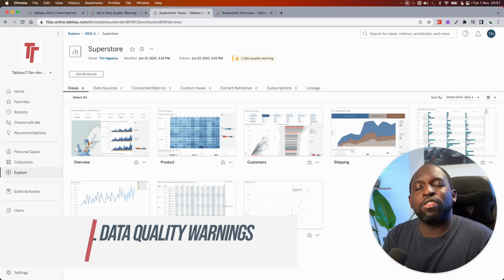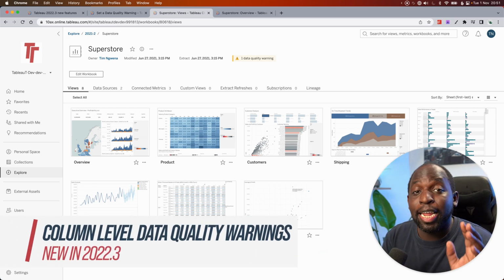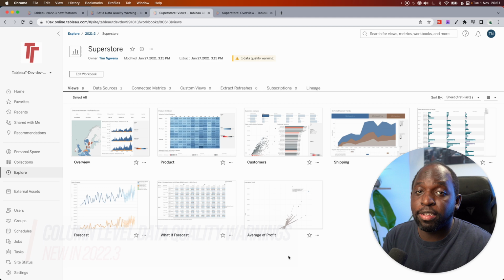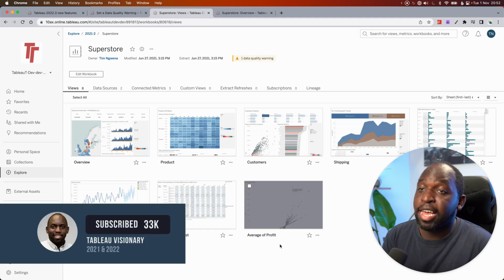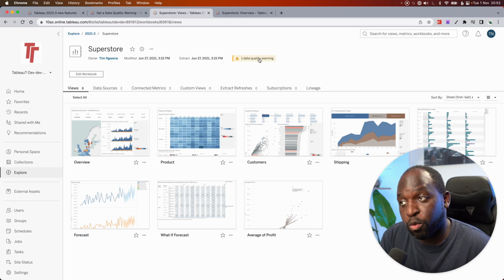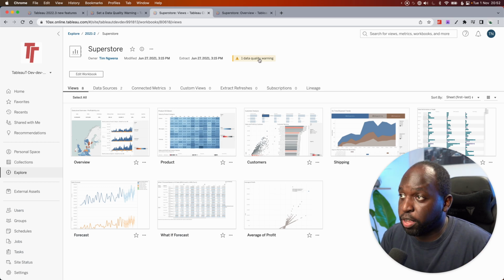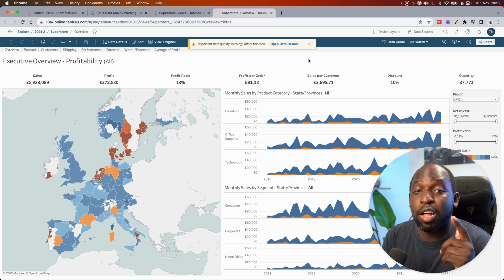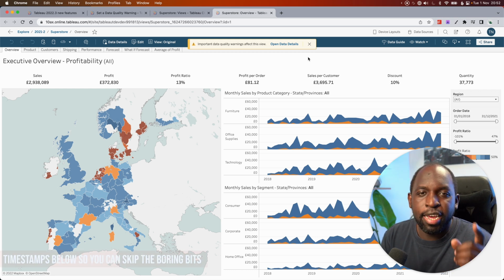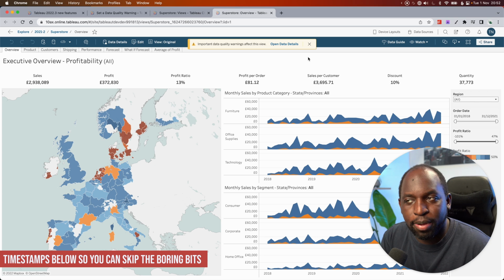Data quality warnings are such a useful feature in Tableau. It allows you to communicate issues with your data throughout the data pipeline to upstream and downstream assets. Here you can see I've got a data quality warning right on my dashboard before I even go in. And when I open up the dashboard, I even get this pop-up here to tell me there's a data quality warning. But in 22.3, there's something different about this quality warning.